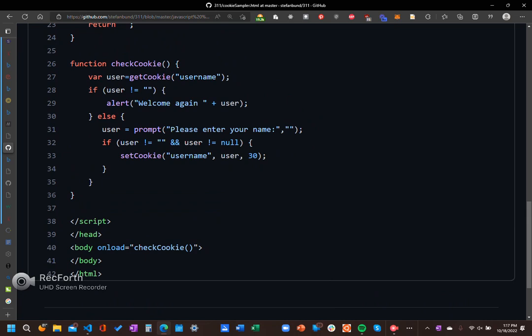It will run check cookie. And check cookie says, grab a cookie by the name of username. Go ahead and look for a cookie by the name of username. And then if the username is not empty, go ahead and greet him or her. Otherwise say, well, what is your name? And then use that name to set a cookie by that name.